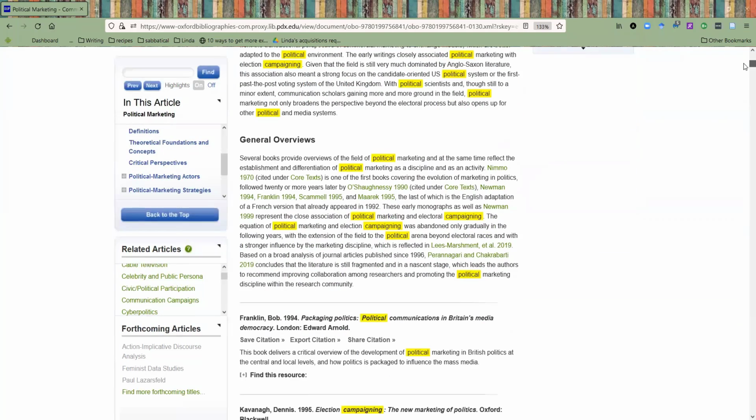Okay, scrolling down again, general overviews. Now, this is very similar to the introduction, but it's pointing you to the seminal or foundational works of this topic. So several books provide overviews of the field of political marketing and at the same time reflect the establishment and differentiation of political marketing as a discipline. So not only are they going to give you the seminal works, but they're going to talk about who has different takes on a concept.